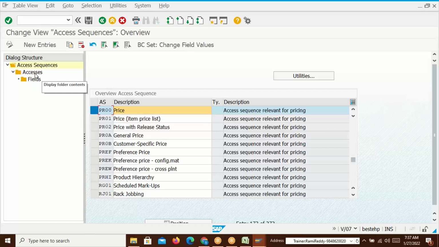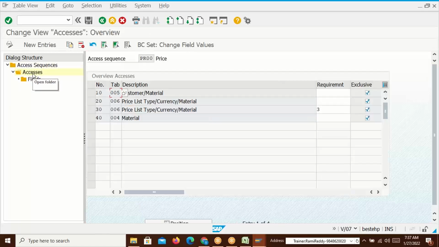I'll double click on Accesses. Where? In the vertical structure, the dialog structure, I'll double click on it. When? After selecting the access sequence PR00, I double click on this. Now observe this carefully. What are the tables that have been assigned in this PR00 access sequence?